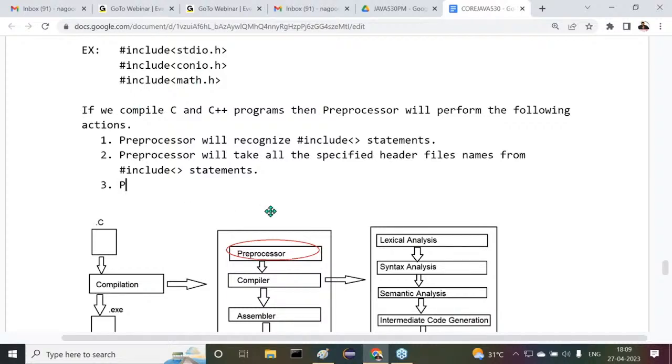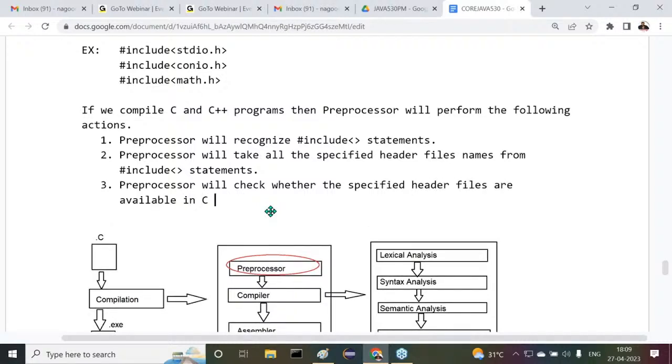After that, observe carefully. Understand clearly what I'm telling you. The preprocessor will check whether the specified header files are available in the C and C++ software. Whatever header file names we specify here, the preprocessor will check whether the specified header files exist or do not exist in the C and C++ software.